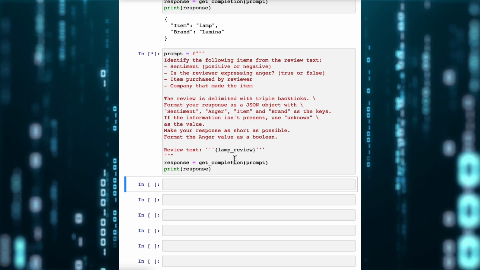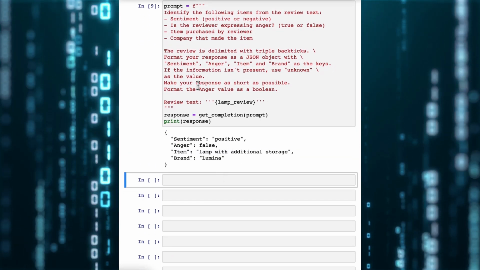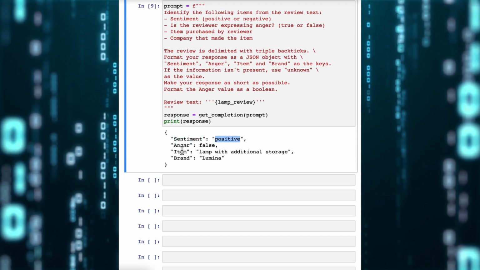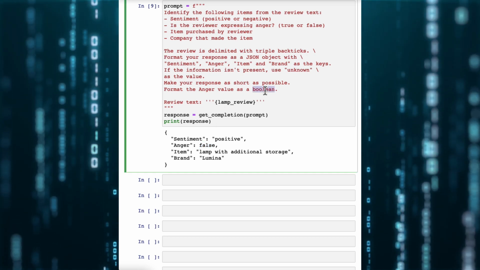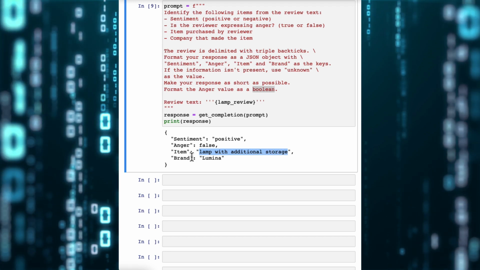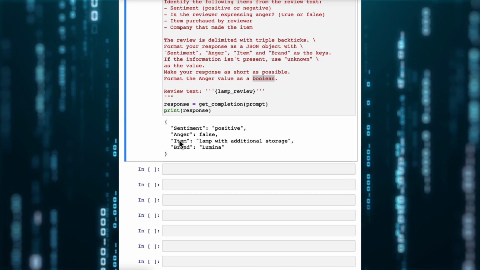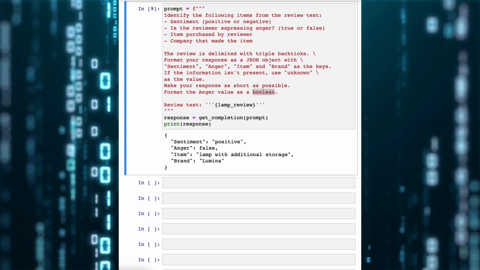And let me run that. This outputs a JSON where sentiment is positive, anger is false, with no quotes around false because I asked it to just output it as a Boolean value. It extracted the item as "lamp with additional storage" instead of "lamp." Seems okay. But this way, you can extract multiple fields out of a piece of text with just a single prompt.